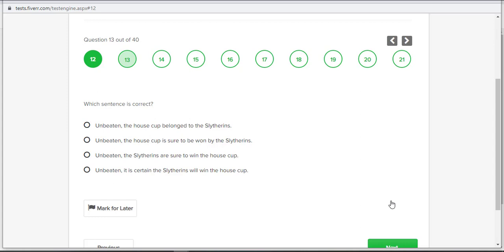Unbeaten, the house cup belonged to the unbeaten. Unbeaten, the Slytherins are sure to win the house cup. Unbeaten, it is certain the Slytherins will win the house cup.